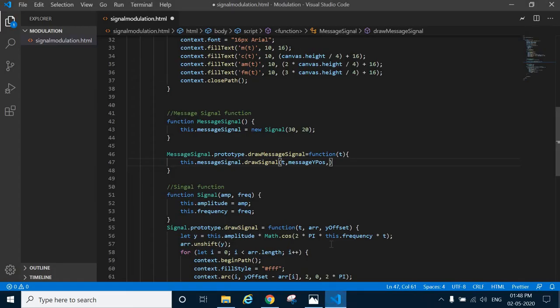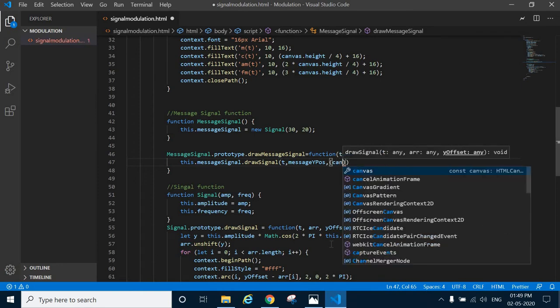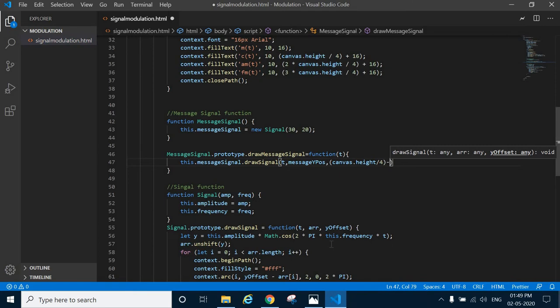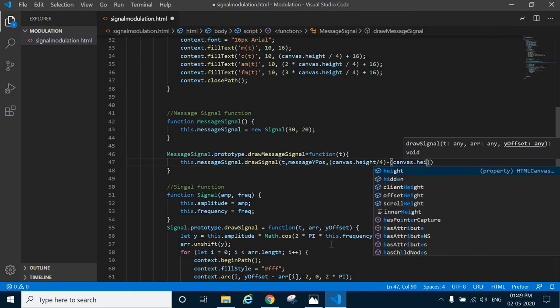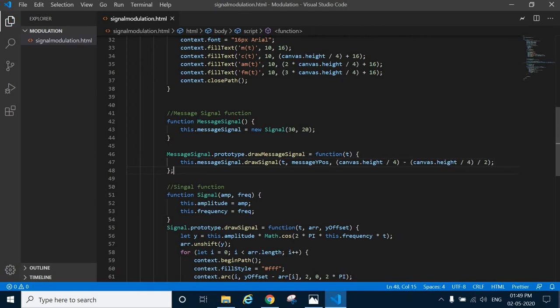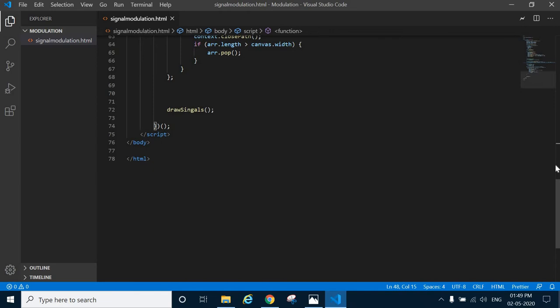So let's do that. So canvas dot height by 4, and from this result we'll subtract canvas dot height by 4 divided by 2, right? So it will give me that. So it will draw that. So let's create the object of this message signal at the top.